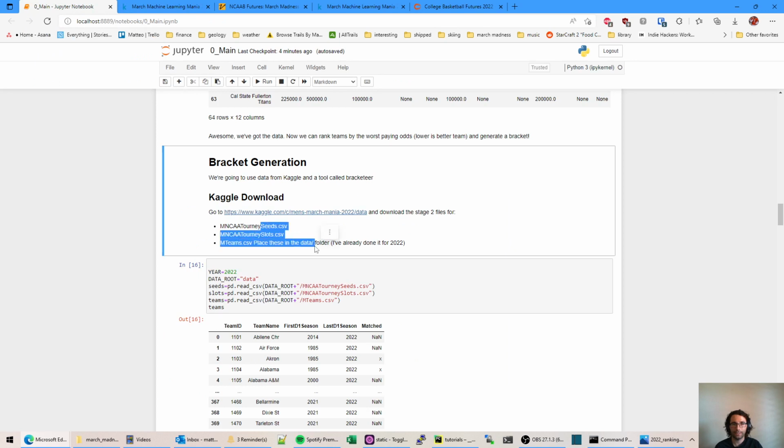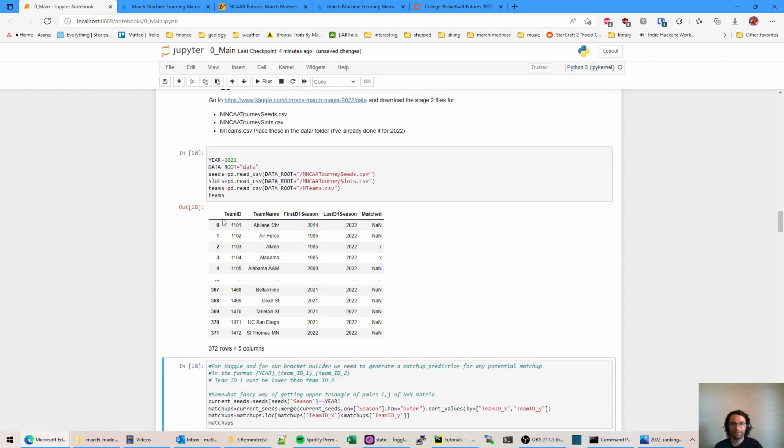Okay, so here's the files you need. Put these in the data folder. I've already done it for this year, but say you're coming back from the future, you want to try this tutorial out, then you know how to do it. Here we go. We've got our teams. Kaggle has a team ID, some information about the season. Don't worry about match. That's something I put in there to help me match things up. And we need to match up this team name with our team names from earlier.